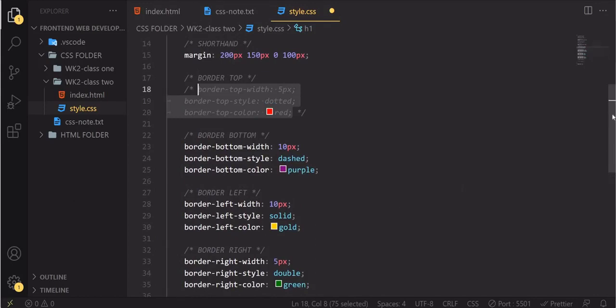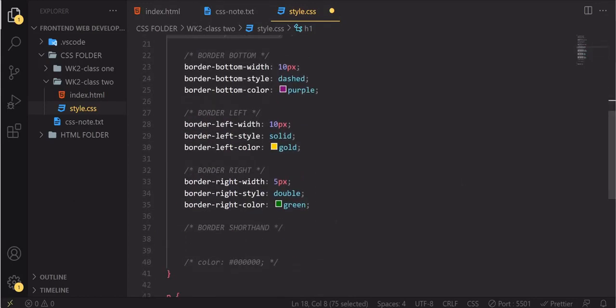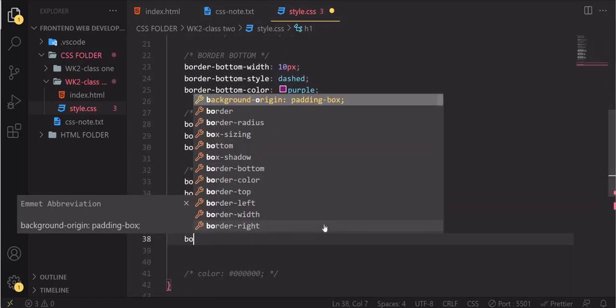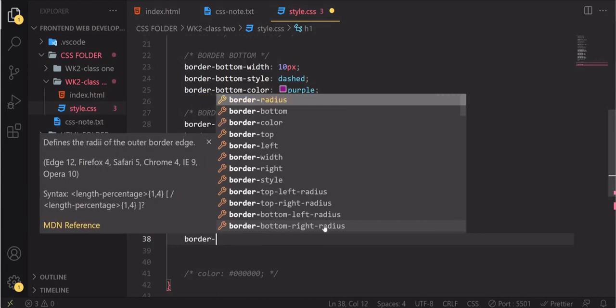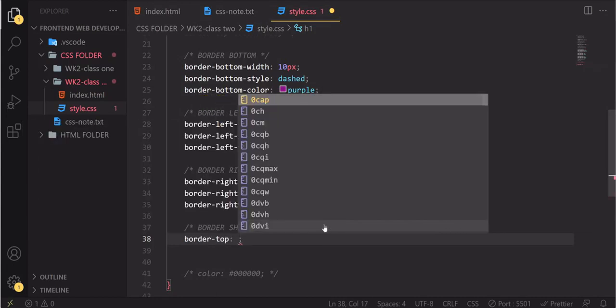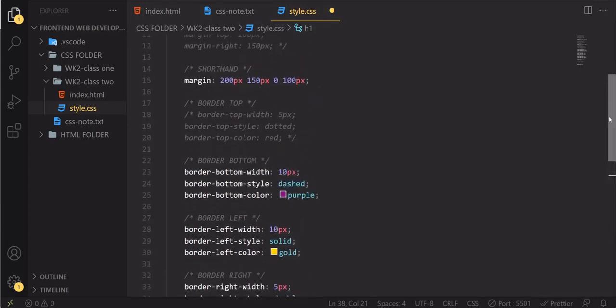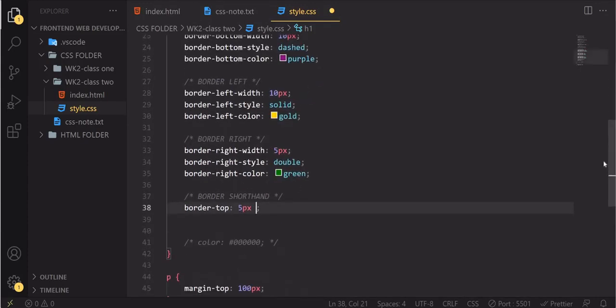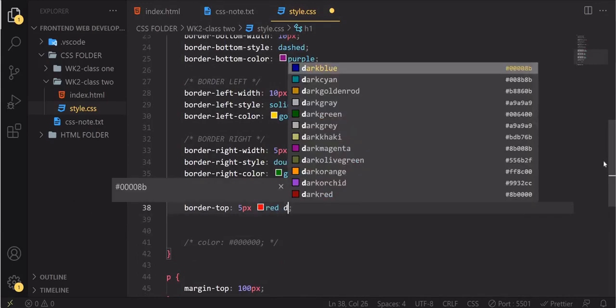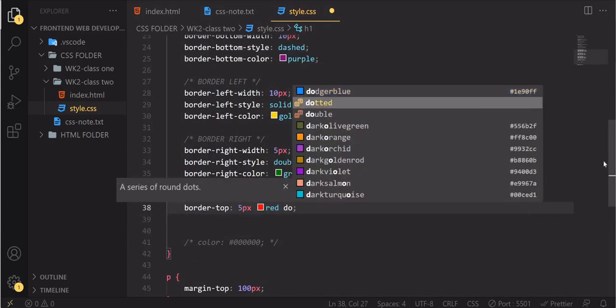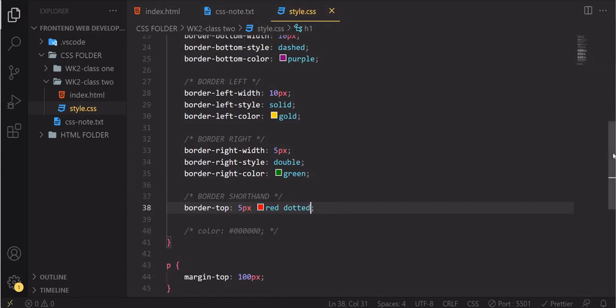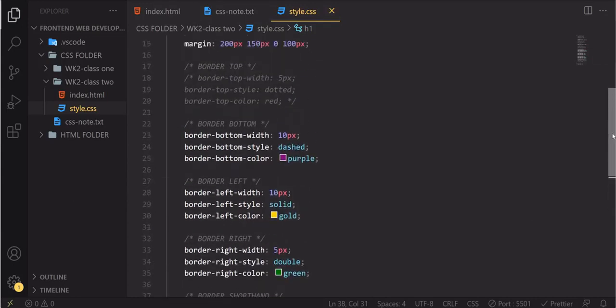I'll comment this and I'll come here. Let me give this border, so I'll say border top. So this border top comprises of the border width, which is 5 pixels. The border color will be red, and the style will be dotted. Can you see? Yes, dotted.